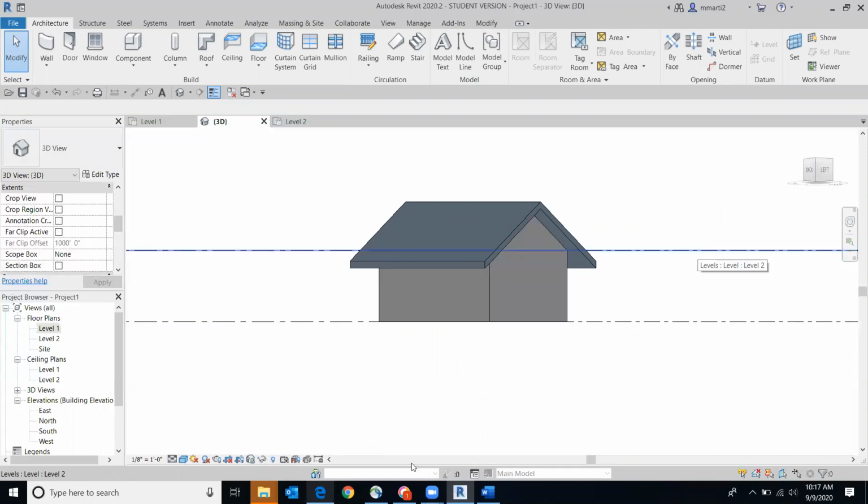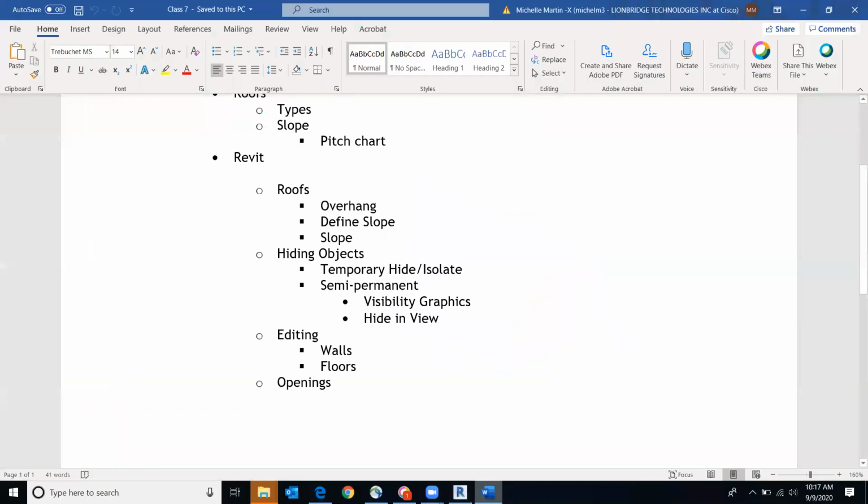But there are different ways that we can hide stuff as well in order to work on our drawing. So we did temporary hide isolate, and there are two I would call semi-permanent. One that we'll use a lot is called visibility graphics. I like that one because you're going to use that especially when we start putting things on sheets and things like that. But let's do hide and view first, because a lot of times people get lost and confused when they use this one called hide and view.